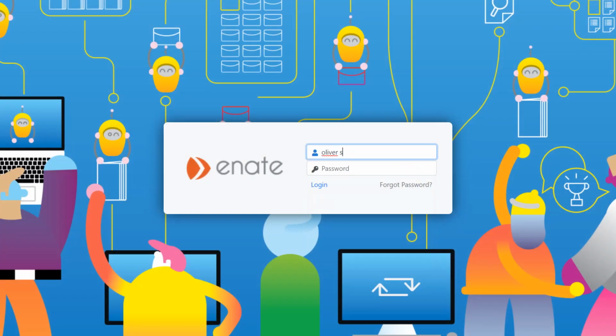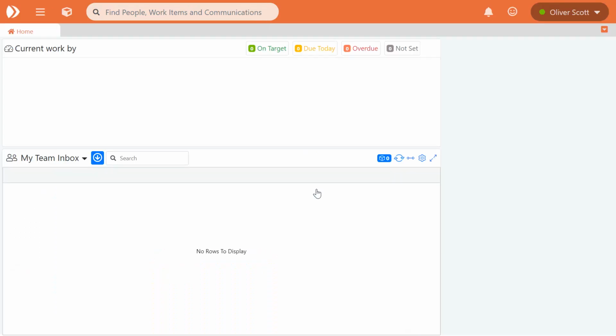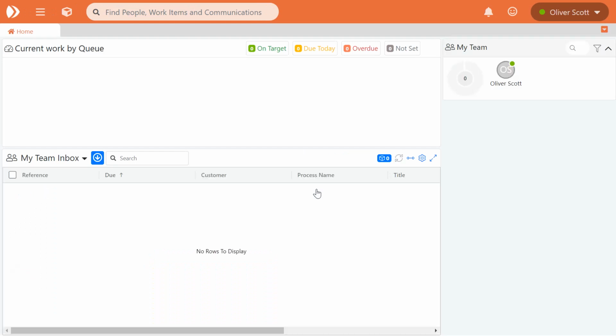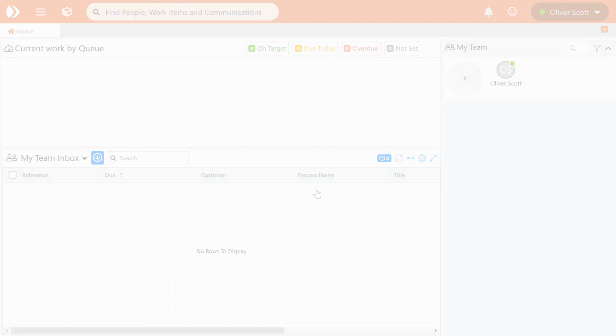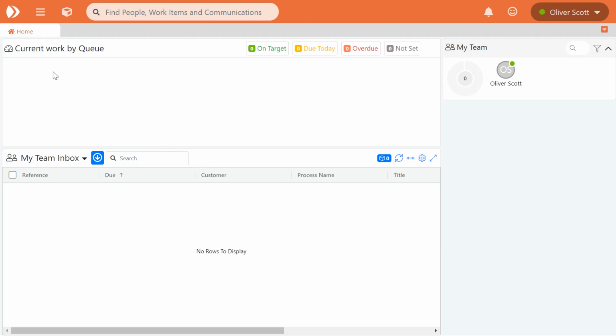The first thing you'll want to do as a team leader is to set your homepage up properly. You'll want to tell the system the people that report to you, that's your team, the work queues that you're in charge of, and which team members work out of which queues. To do this, go to the nav section and open up the Queues tab.